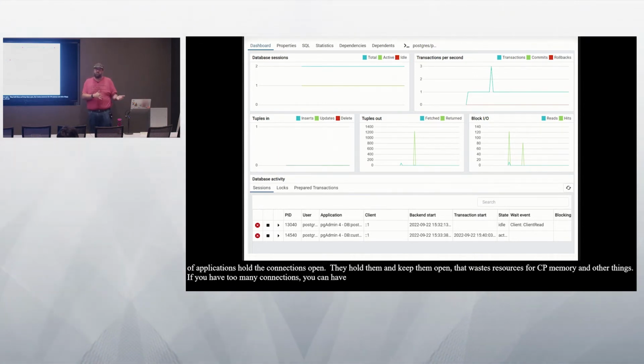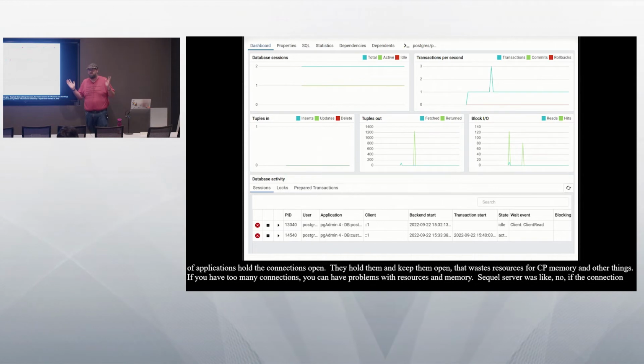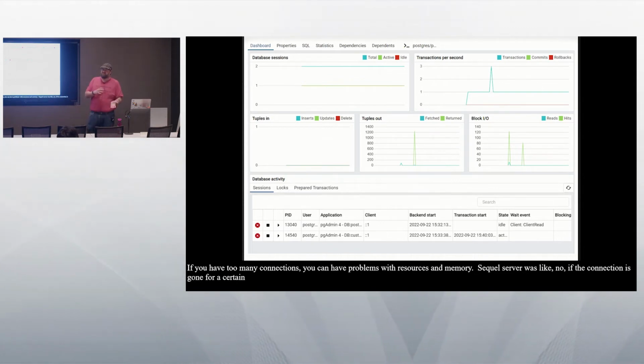SQL Server was a lot more like, no, if the connection's gone for a certain amount of time, it'll just release the memory and the resources, and we don't care so much. So it didn't have as much of a problem. So it was a big difference for me when somebody said connections, connections, connections.